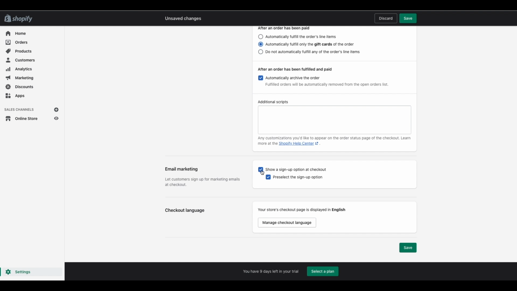And then you have email marketing. I always love to give them an option to sign up for email marketing at checkout. But you can even pre-select the sign-up option, so it's already pre-selected for them. The only way for them to opt out would be to unselect it. So I like to have that already pre-selected for them.